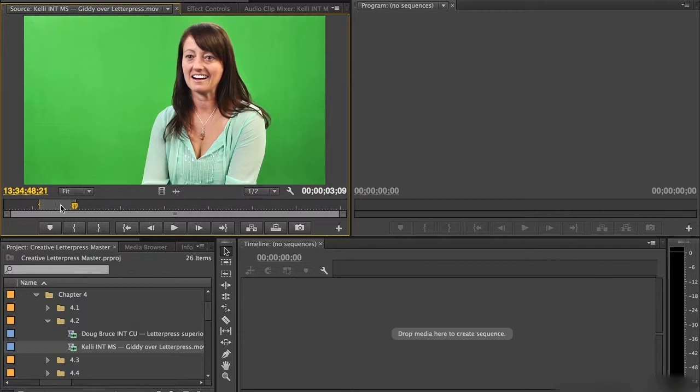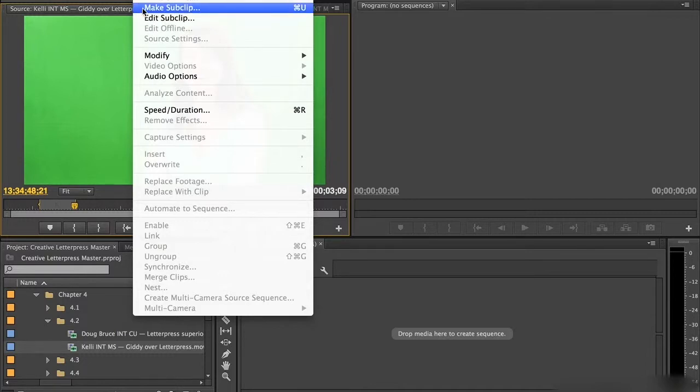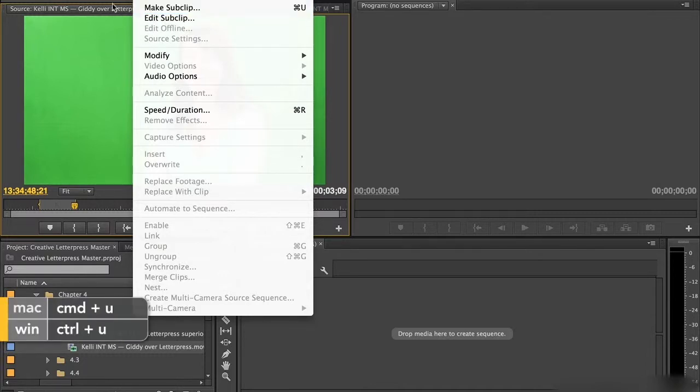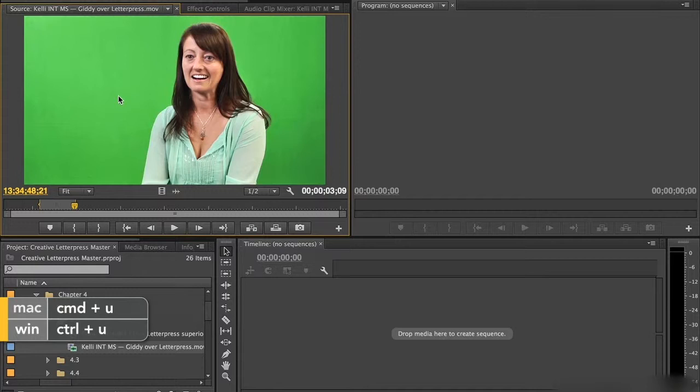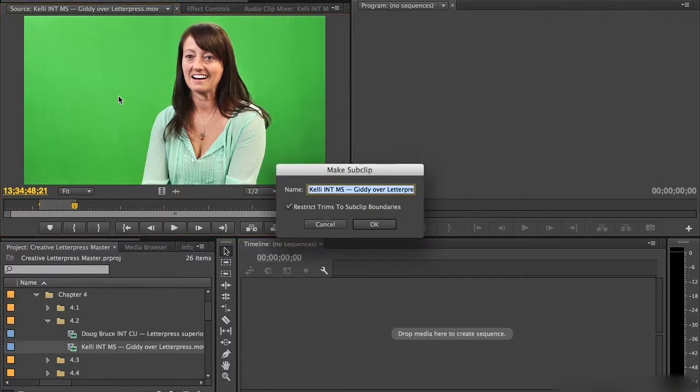All right, so I've marked this. I want to save it out as a subclip so that I can come down to other parts and subclip those as well. And I can either come up to Clip and make subclip, or just do Command U or Control U on a PC. So I just do Command U here, and I'm just going to call this one Giddy and Excited.